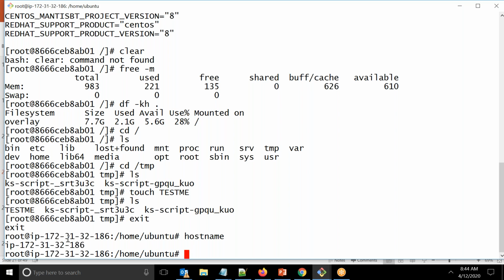And once you have done with your work, if you say exit, you're going to come back to your host machine. Okay, now just make a note of this ID. Okay, 8666.